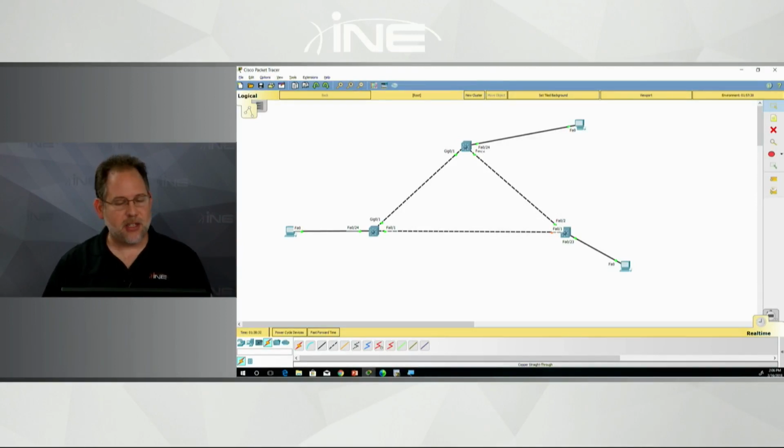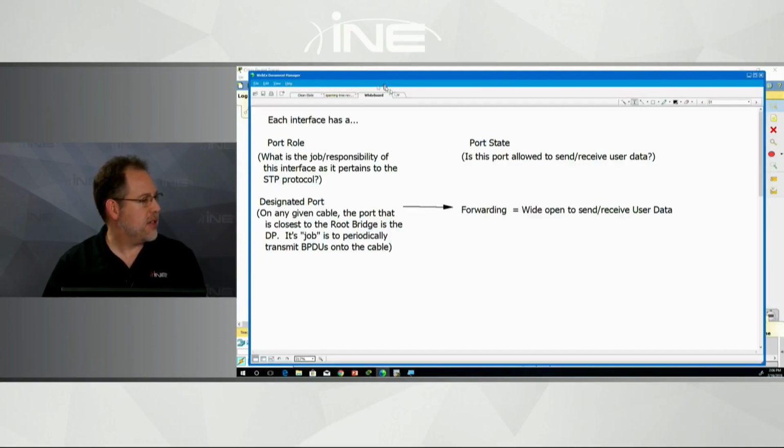Topology change notifications, we're not going to have time, unfortunately, to get into that. I just have time to show you the topology and how to figure that out. That'll have to be a topic for another day. All right, so let's go back to this.